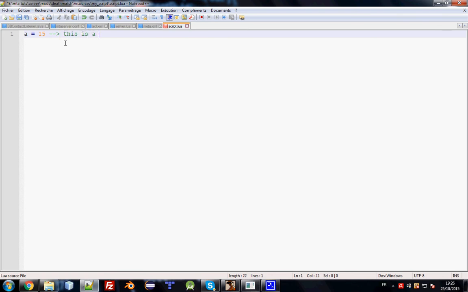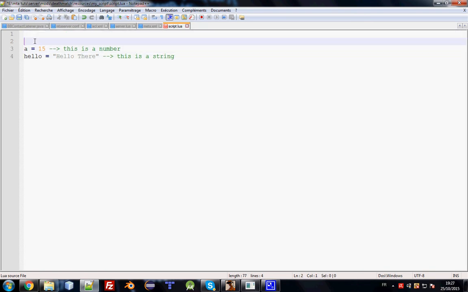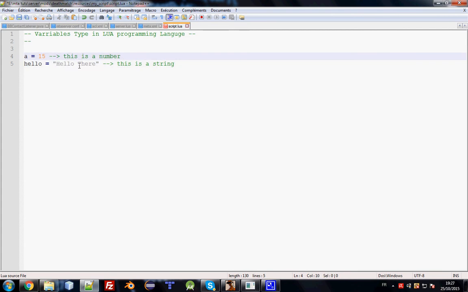Okay, this is a number. And this is a string. A string is a sequence of characters that make a sentence or text, something like that. This is a string. Let me show the variable types in the Lua programming language. Basically, those are two types, number and string.